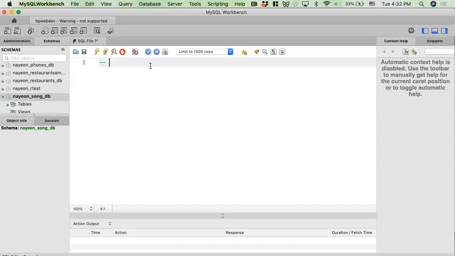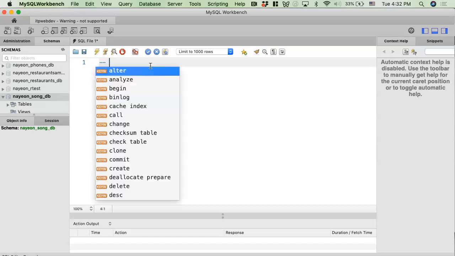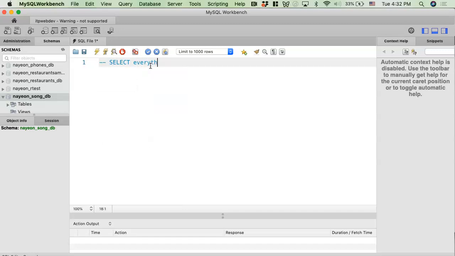Okay, let's try writing the most simple script here. We're going to go ahead and select everything from the tracks table. I just want to see everything from my tracks table. We're going to write SELECT, and notice how it's capitalized.